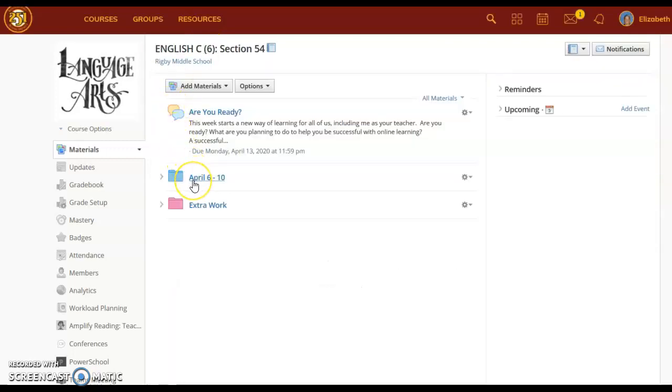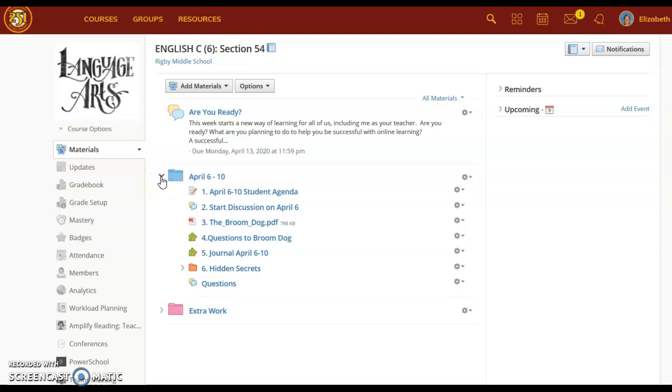We also have this. This is our week's worth of work. And if you're curious about how much is in it before clicking into it, you can just click on this little arrow and it will show you everything that you are going to be doing for that week. Also, we have an additional folder called Extra Work. Again, this is for other learning opportunities and resources for you.